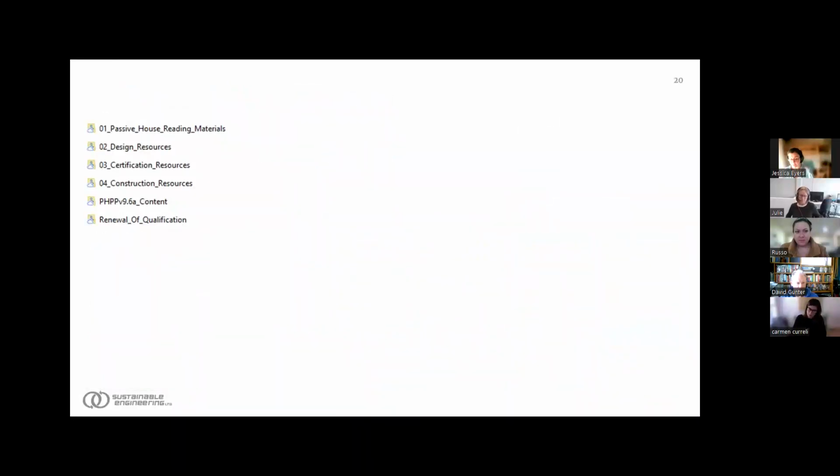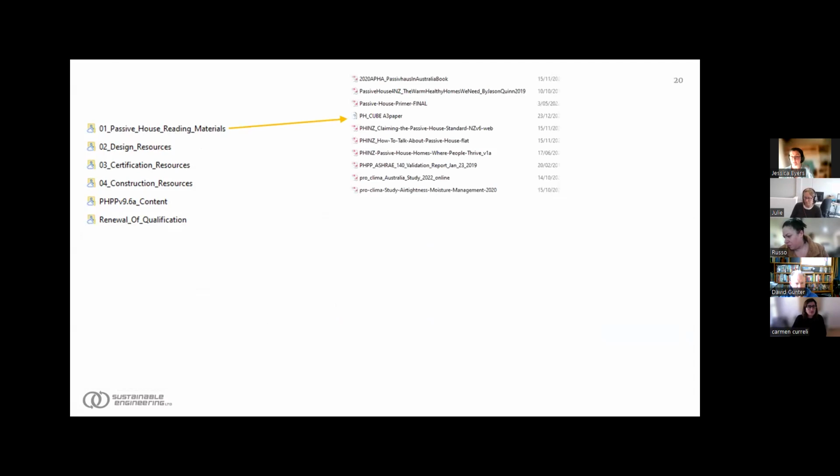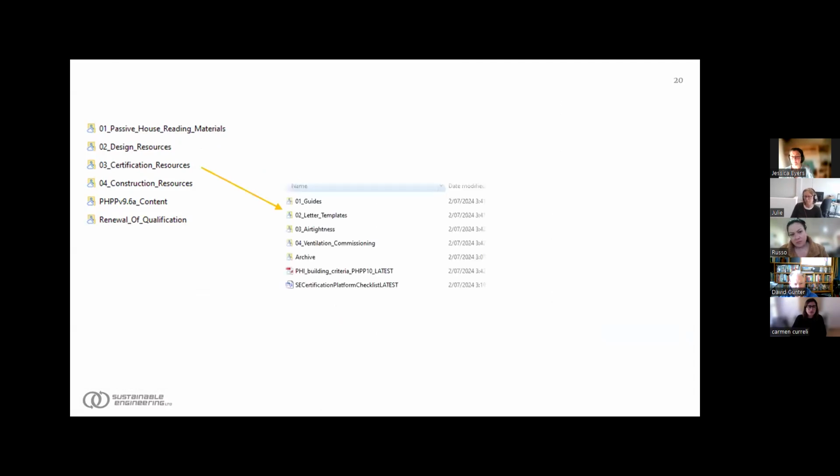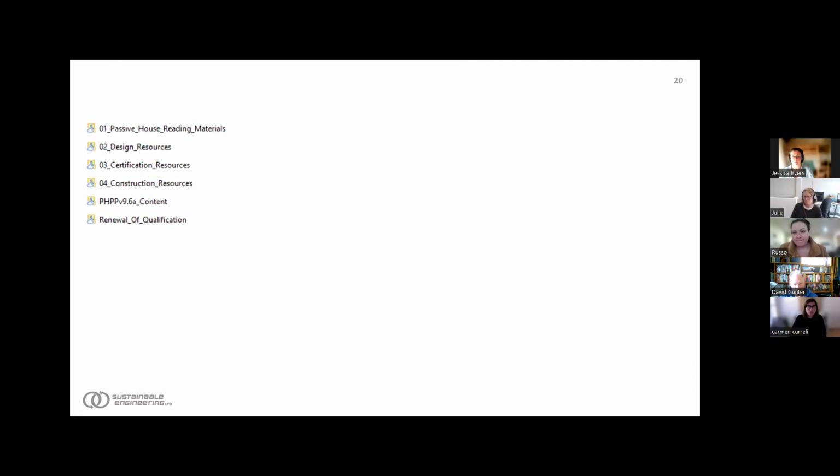If you are getting a building certified, get in touch with us early. We have a huge amount of resources that we can give you to help not only with the certification but with the design. There's just a vast number of guides and resources in here, right through to signage for construction sites.